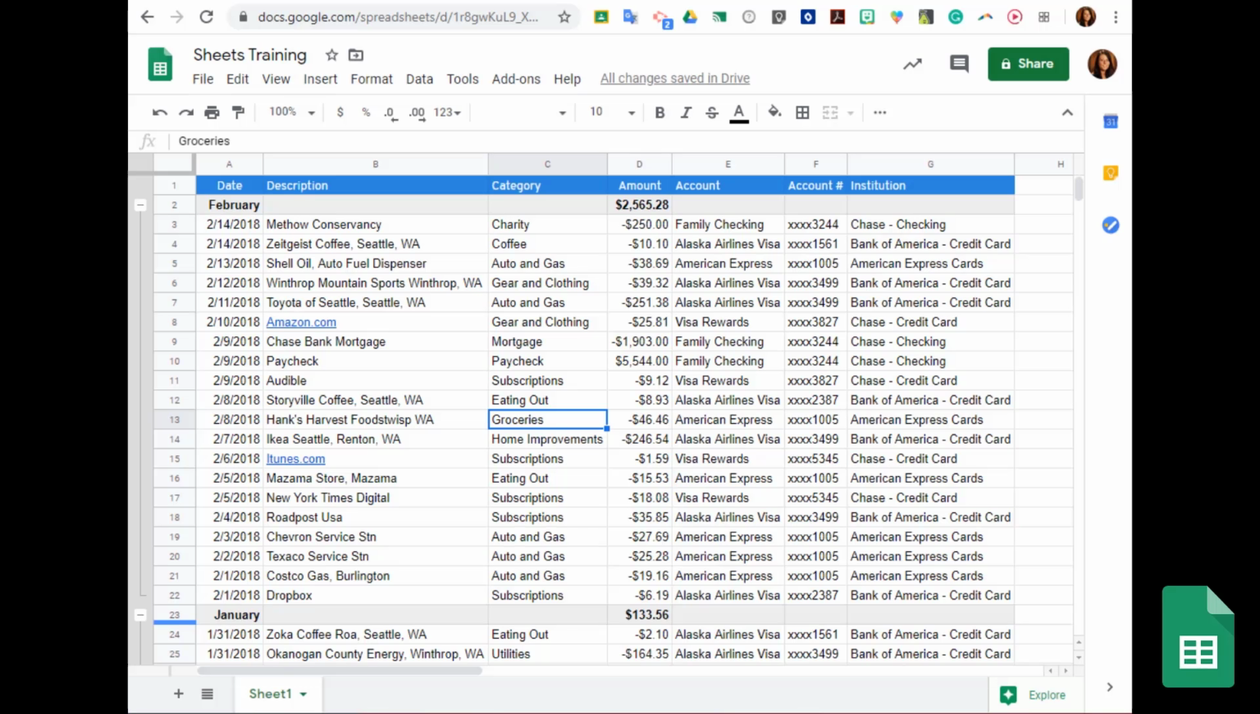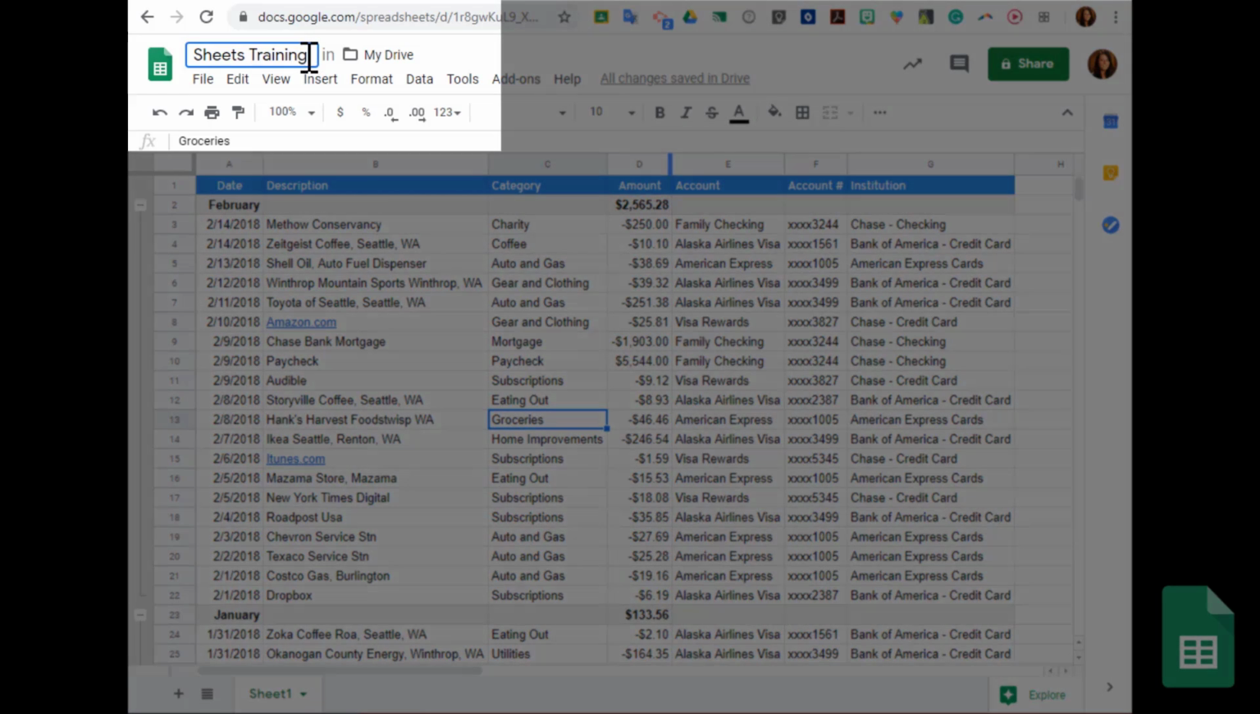It's important to always give your spreadsheets a name so that you can easily find them. To name your spreadsheet, just go up where it says Untitled, and then you can click and give it a name. If you want to organize where this file lives in your Google Drive, when I click inside the rename box, it tells me that this lives in my drive.